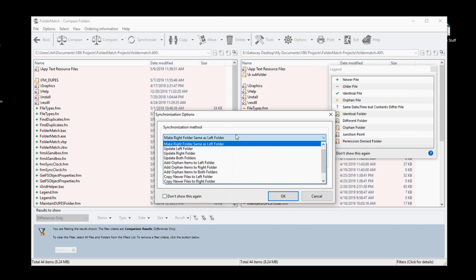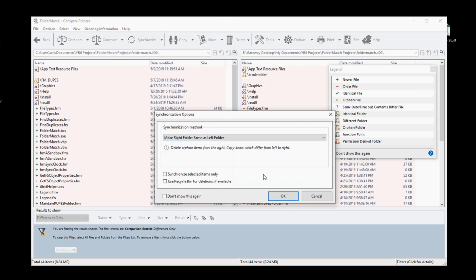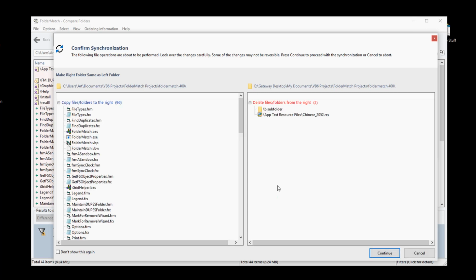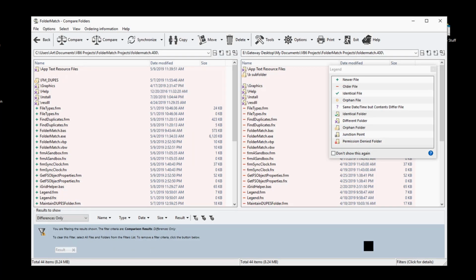For example, if I choose make the right folder same as the left folder and click on OK, I will see a confirmation window showing me what the differences are between the two windows. And this is taking a moment here because my E drive is a slow external hard drive. This window will actually come up very quickly on most computers, but there we go. So we could continue with the synchronization, and that will perform the actions shown here, copying the files on this side over to the right, or deleting these files from this side. I'm going to cancel out of this for right now.